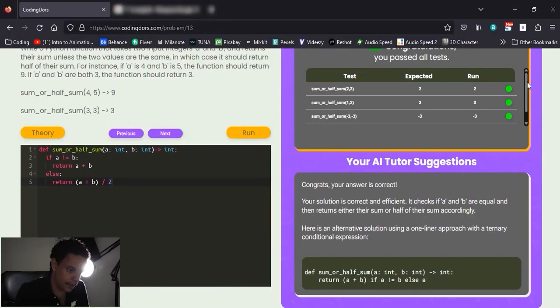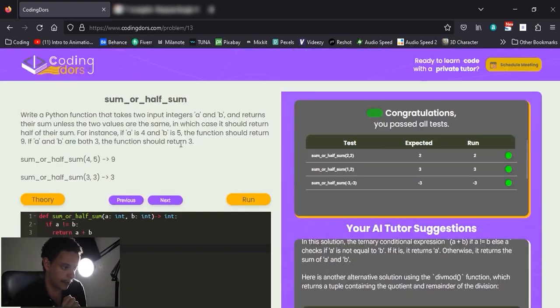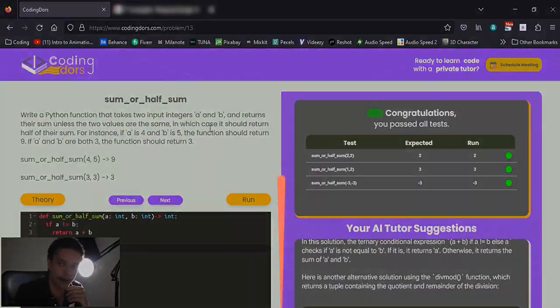As always, you can see here in CodingDors some AI suggestions for the same problem, some other ways to solve the same problem. You can take a look and read slowly to be able to understand the problem a little bit more. So that's it for sum or have sum.